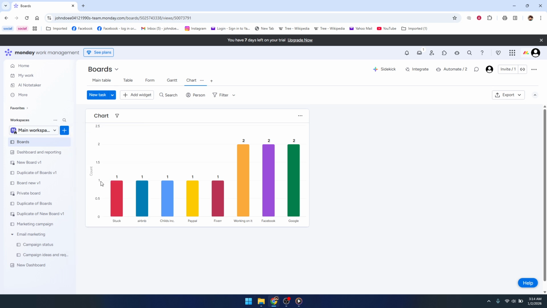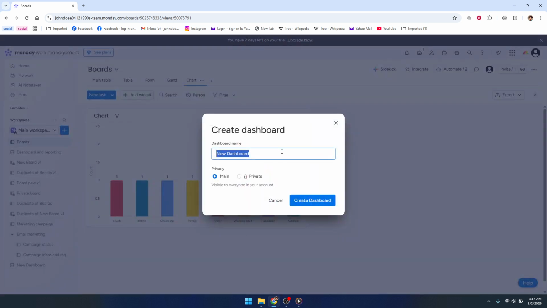A window will pop up asking you to name your dashboard. Pick a clear, descriptive name so everyone understands what this dashboard is for. Then set the privacy level. You can choose Main if you want your team members in that workspace to access it, or Private if it's just for you or a smaller group.